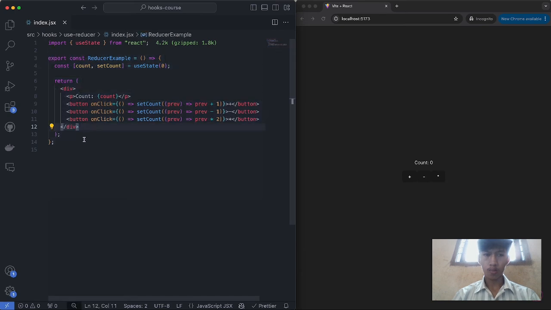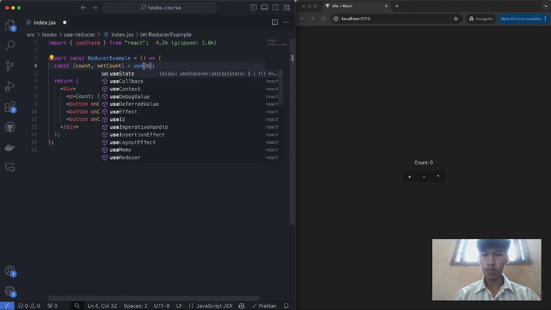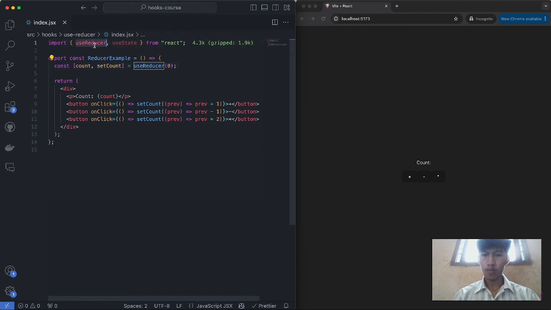Because remember what I just said, useReducer is an alternative to useState for more complex actions. That's why I added an extra action over here. Well, the simplest way to do that is, first of all, we'll replace this useState with a useReducer. It will automatically import over here at the top, and we'll just place it over here.